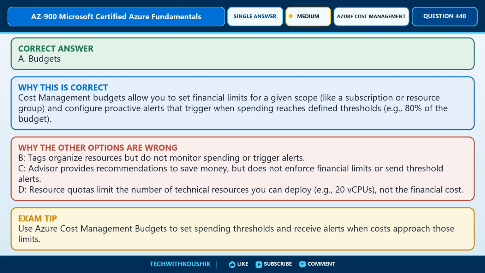The other choices do not work because B. Tags organize resources but do not monitor spending or trigger alerts. C. Advisor provides recommendations to save money but does not enforce financial limits or send threshold alerts. D. Resource quotas limit the number of technical resources you can deploy, for example, 20 vCPUs, not the financial cost. A helpful shortcut is this: use Azure Cost Management budgets to set spending thresholds and receive alerts when costs approach those limits.